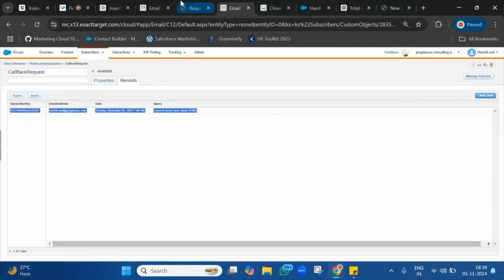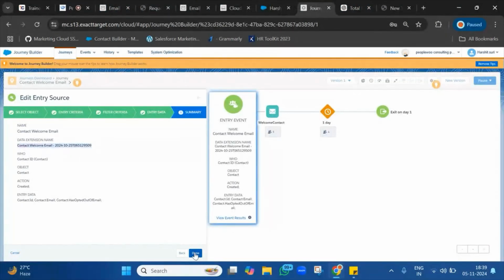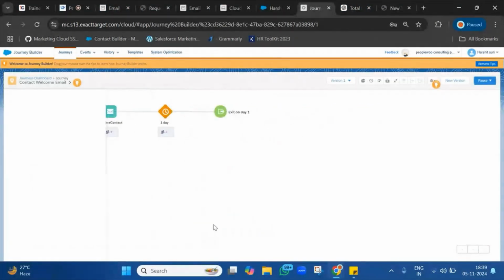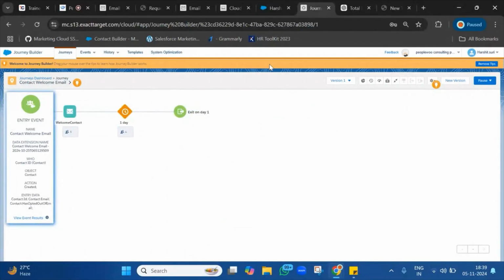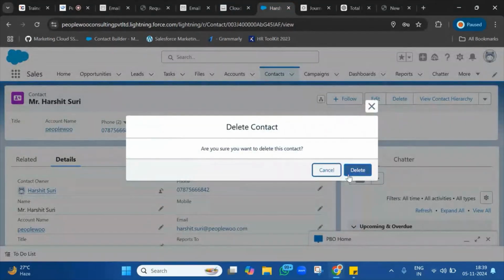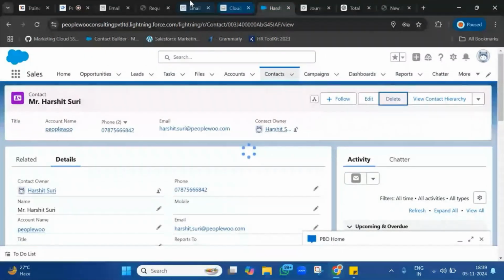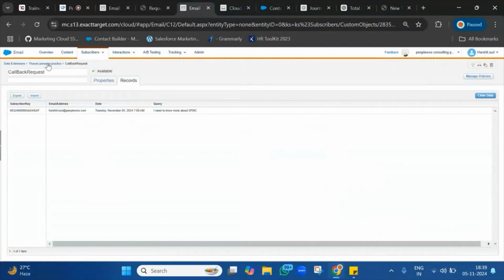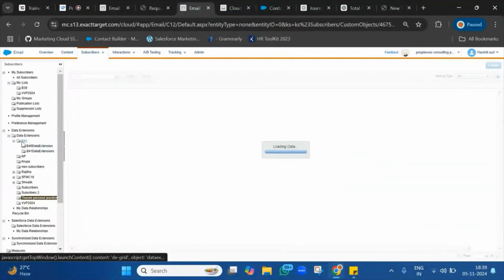So now guys, we already have created a journey, but we got a requirement from our management to enhance this journey. Earlier we were only sending a marketing welcome emailer to our newly created contact. Let me delete all these contacts and let me clear that data extension also.